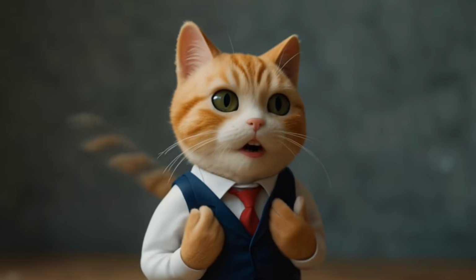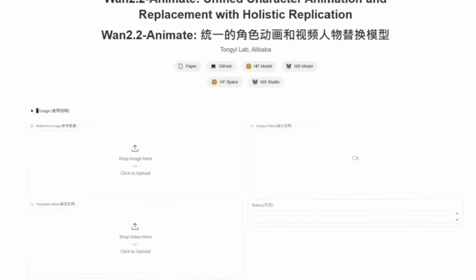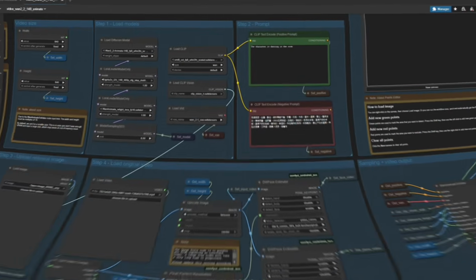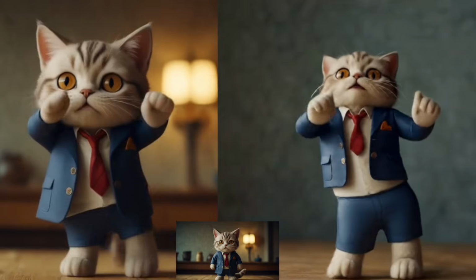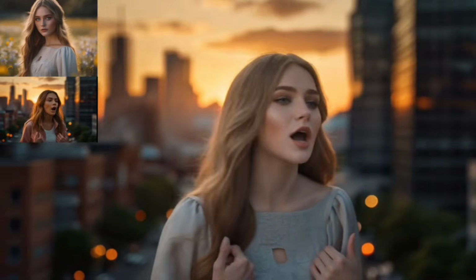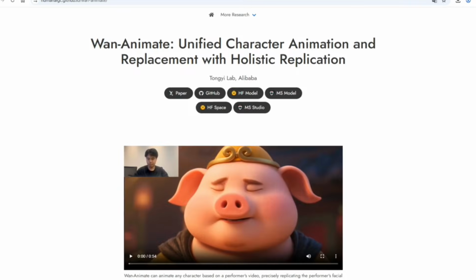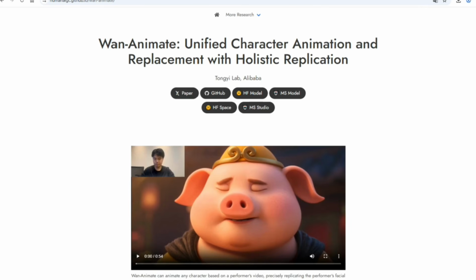And that's how you can use Wan-Animate, either on Hugging Face for a quick browser demo, or inside ComfyUI for more control and customization. Whether you're animating a static character or replacing one in a video, Wan-Animate makes it simple to bring your ideas to life.